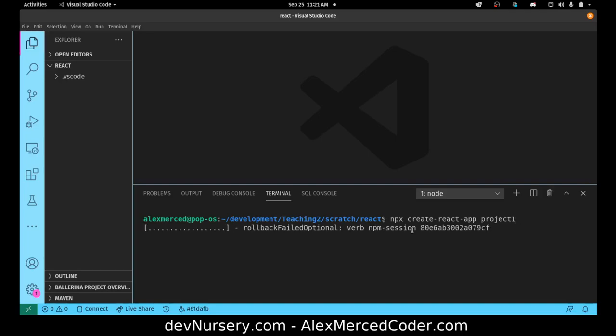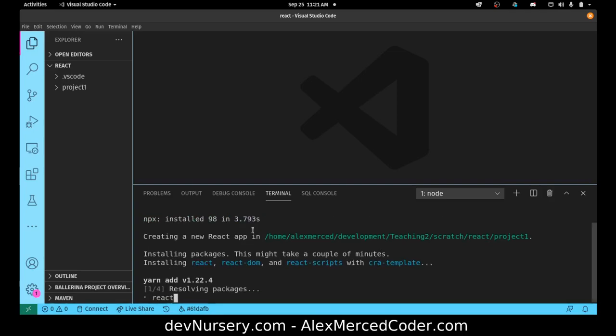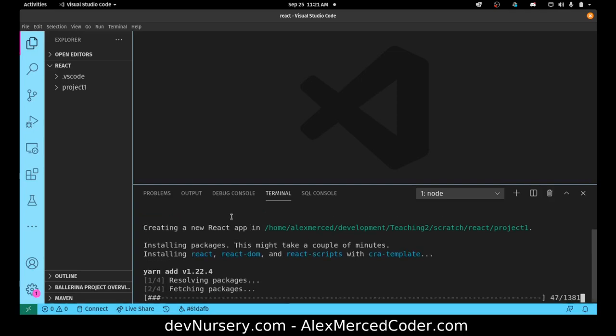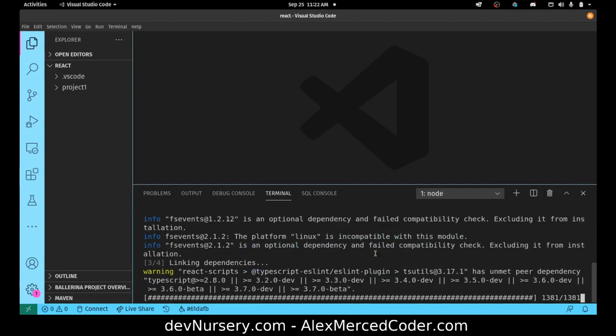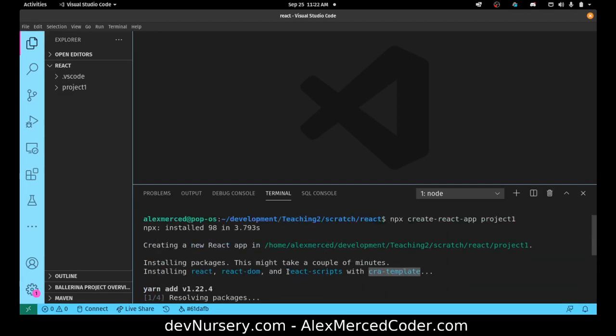See right there, first it's getting Create React App. Now that it got Create React App, it is running. And what it's doing is downloading this CRA template, probably getting that from GitHub or something, and then installing all these React scripts. These React scripts are their custom Webpack configurations, all the stuff that's going to allow you to build your project in a production quality.